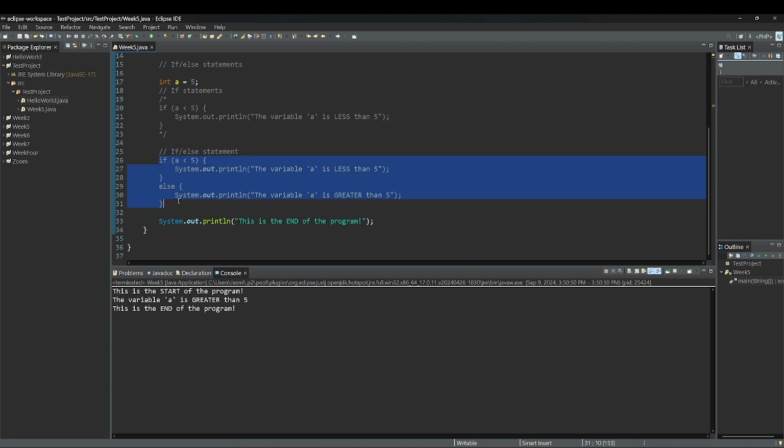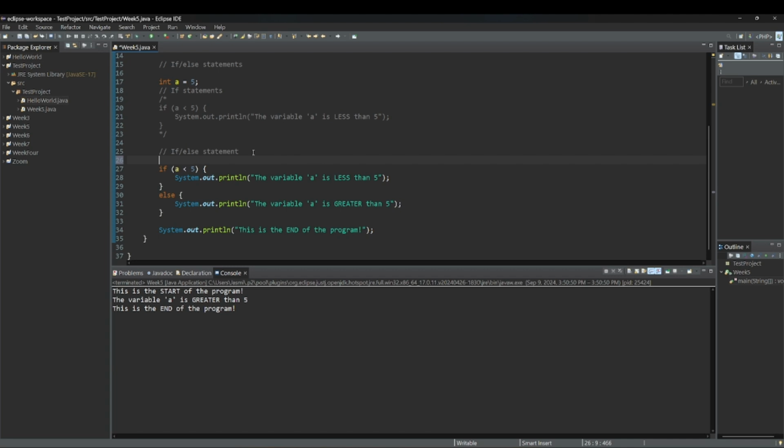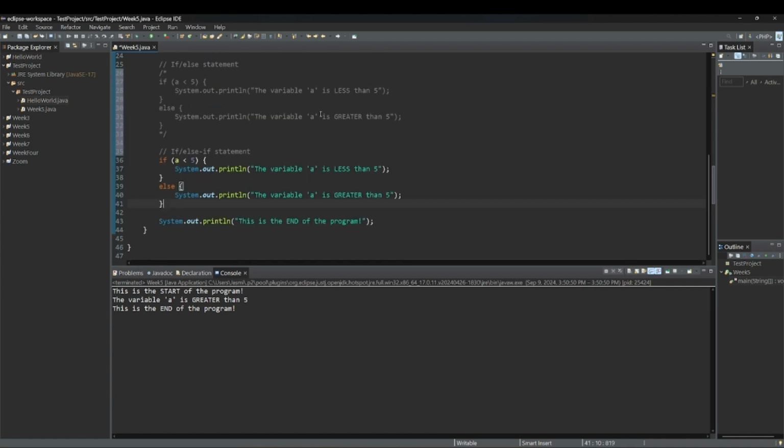So I'm going to comment this out again. I'm just going to take this chunk of code and copy it. Let me comment this out. There we go. And there is something called an if else if statement. So again, I'm just going to get that piece of code up here.